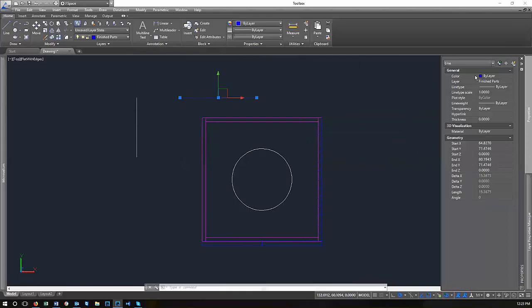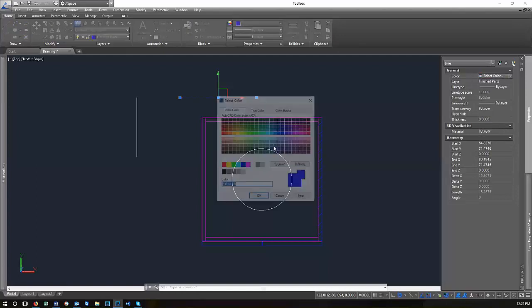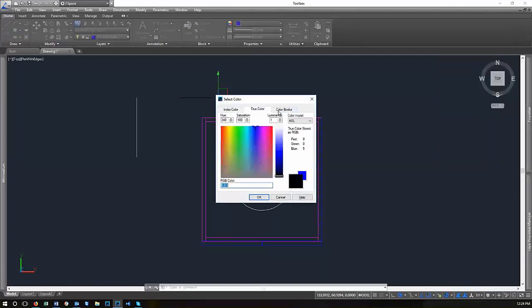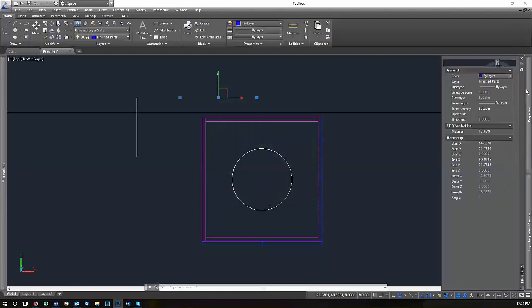So if you look at the properties, it's coming in because it's on the finished parts layer, it's blue. But that's only because the property for the color is set to inherit that property from the layer. If I, for instance, want to override that, I could still have something on the finished parts layer, but have it as a different color. Any of these colors, or go to select color, and I can select one from the color wheel. And yeah, so the color palette or color books or true color, however you'd like to do that. So that's in the properties.